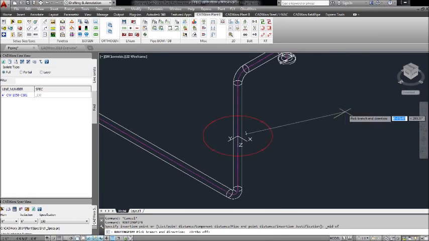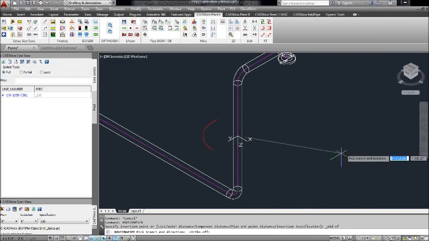Now, if this needed to run over to another vertical rise that was at a non-90-degree layout, I could come over and grab a center point on another pipe or anything like that. And what it would do is it would set the rotation for that T to align with that component. So you could run right over to it and cut into it. Very similar to what we're about to do.